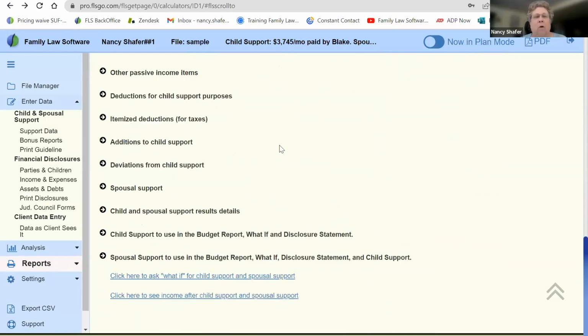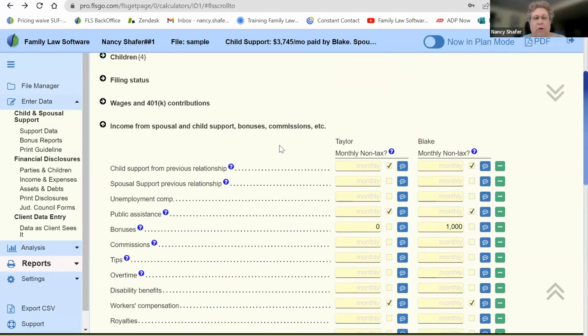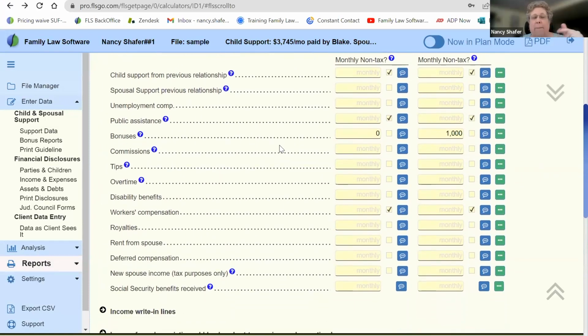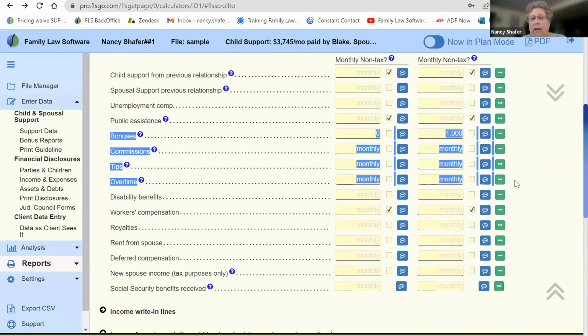All right. Now let's look at income from spousal and child support, bonuses, commissions, etc. This is sort of like wage-like income from other sources that's not from assets or from a regular periodic wage payment. So some of these, like bonuses, commissions, tips, and overtime, will in fact show up on a W-2, and you may want to include them in wages if you're just getting the dollar amounts from a W-2. But some people prefer to break those out because those could be variable income, and it allows you to play with the numbers a little better if you've broken it out.